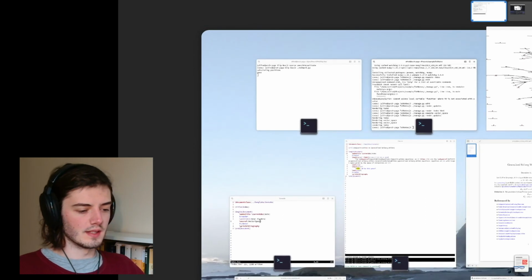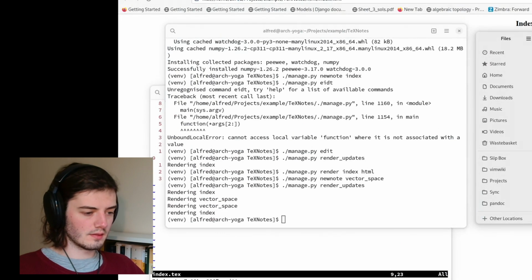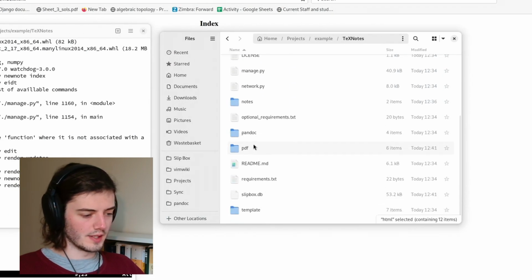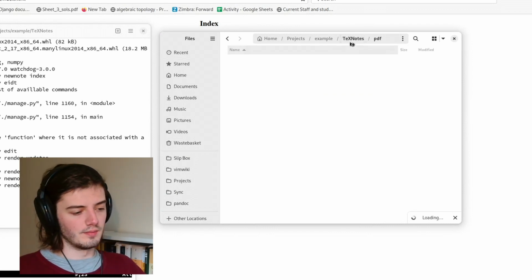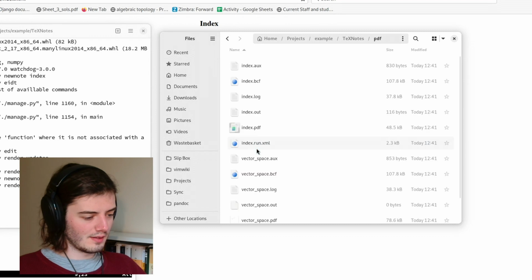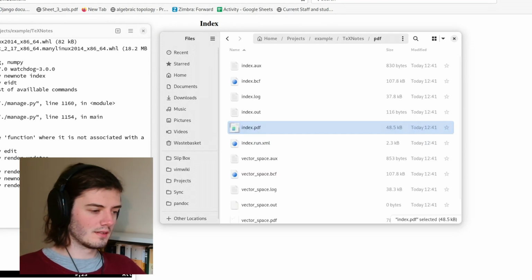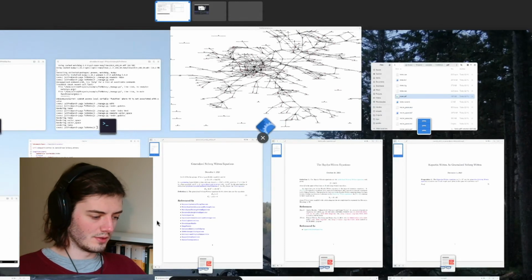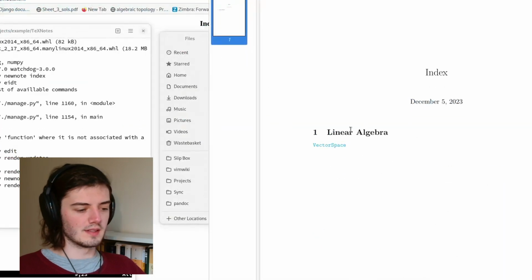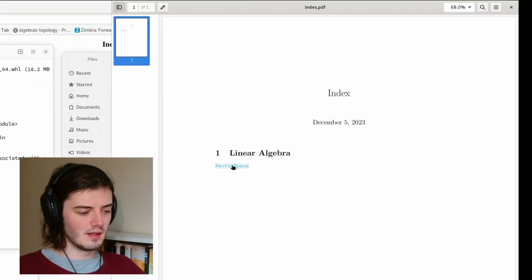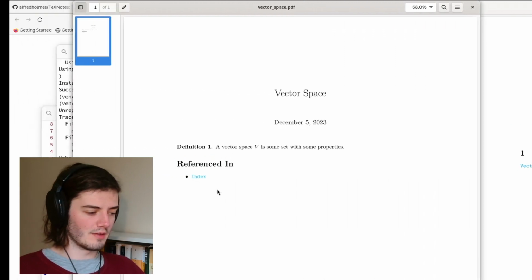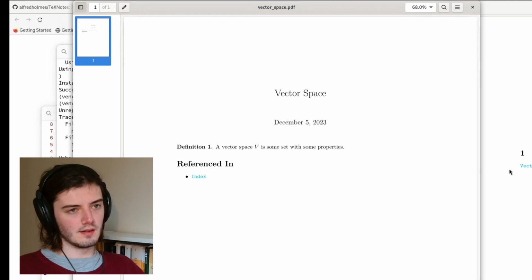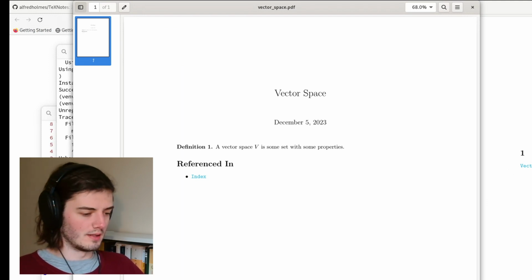If we go to the PDF folder again, then the updates will be rendered. So if we go to index, which we should already have open, we have this linear algebra section with vector space, and then we can click on vector space and it has the definition and it says referenced in index. So this is the clever referencing style.